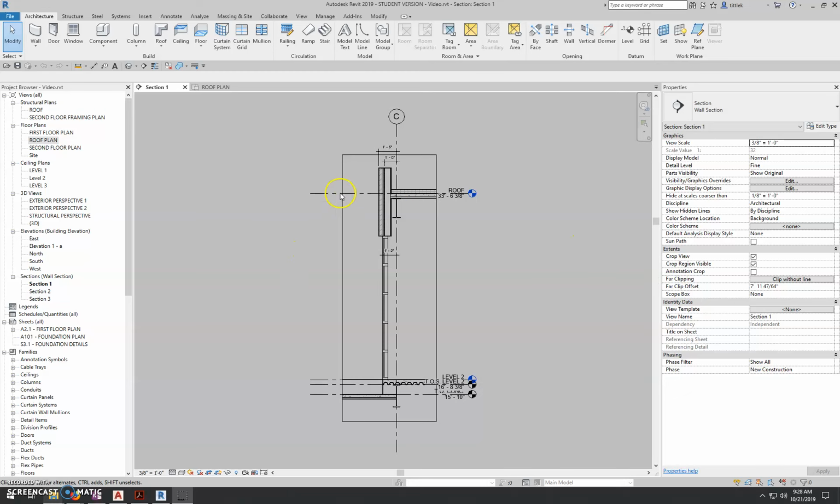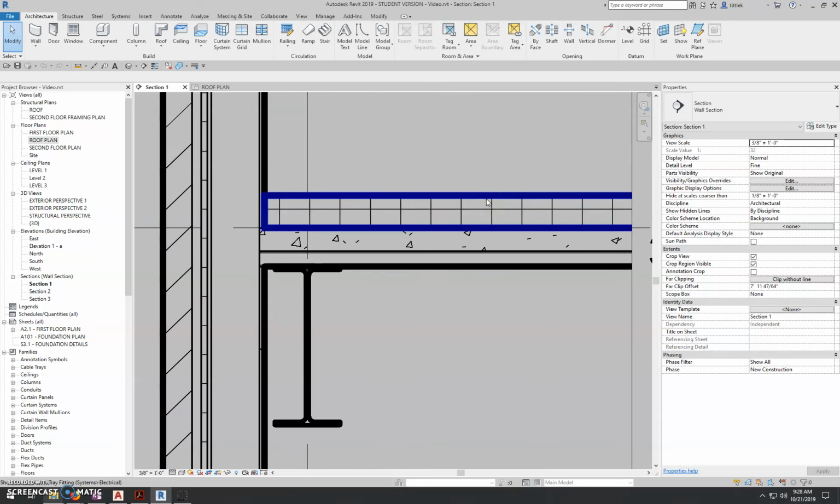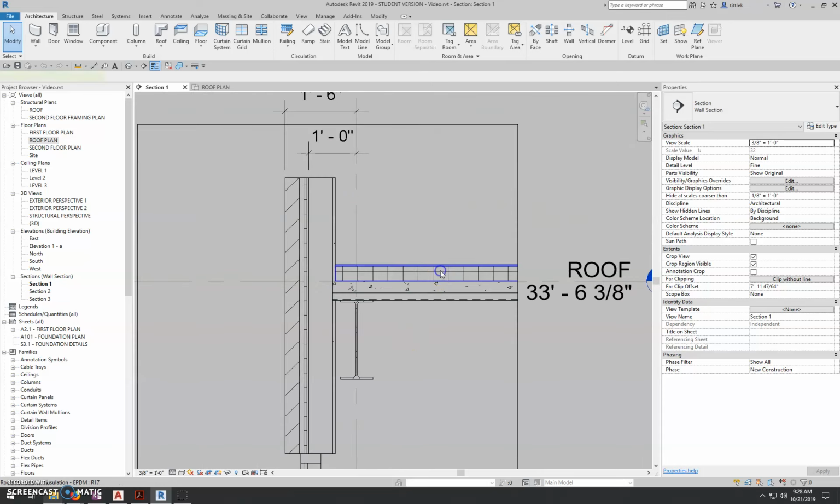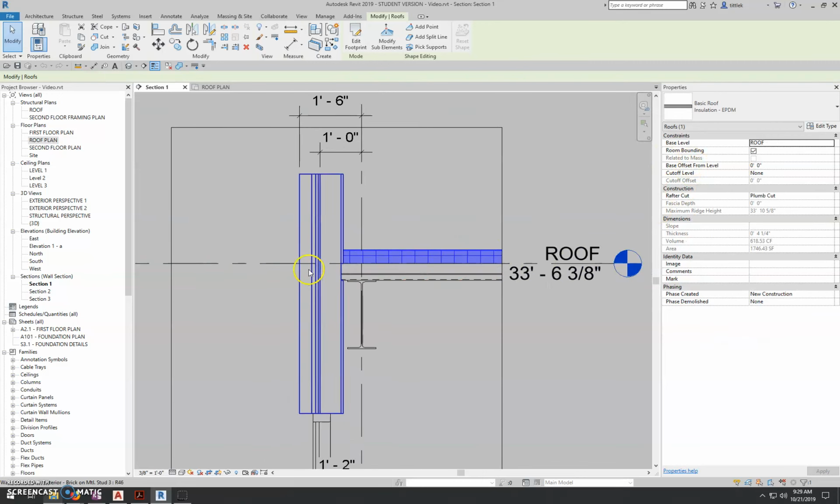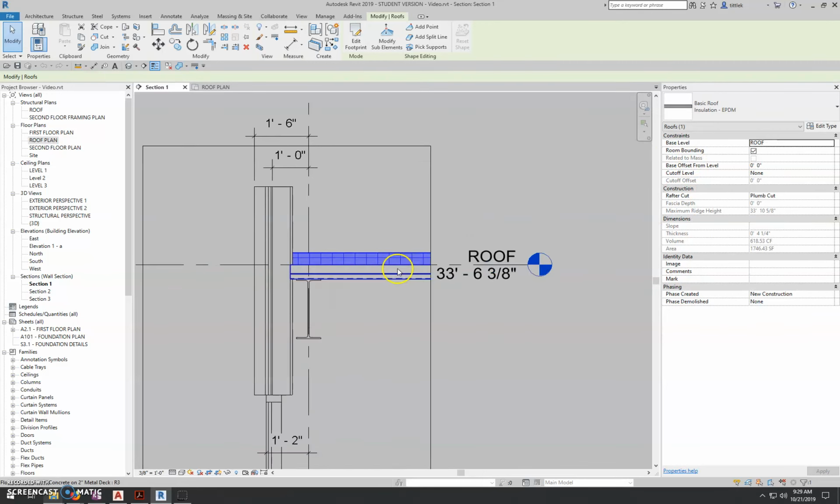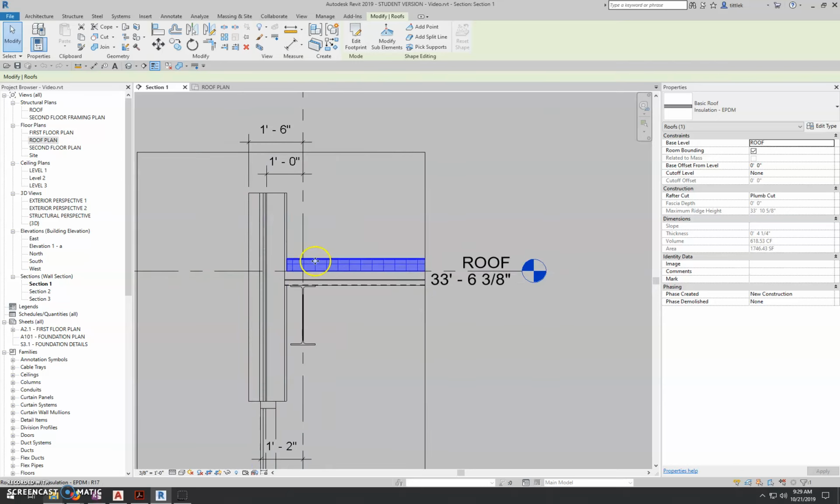So picking up where we left off, we have our roof section here. Let me turn thin lines on so we can see that. We have our roof with 4-inch EPDM minimum, 4-inch rigid insulation with an EPDM over it. So we want to show this with tapered insulation that would slope to an internal roof drain.